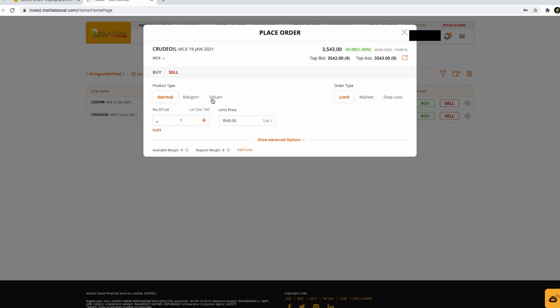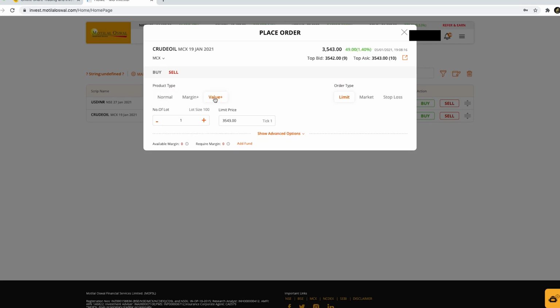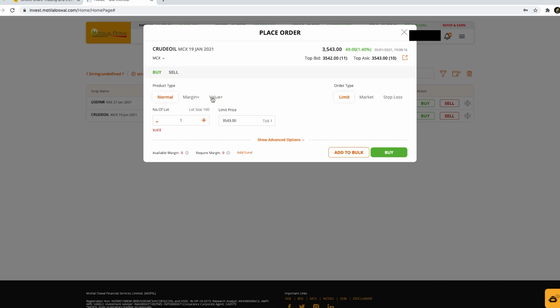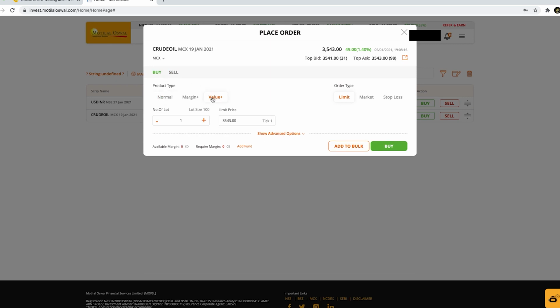Now I should be clicking on value plus mode so that you can actually trade with a capital of just 20,000. So if you want to trade with a small capital of 20,000 for one lot, the mode should be value plus. If you want to short sell, click on sell. Okay, now the number of lots is mentioned.